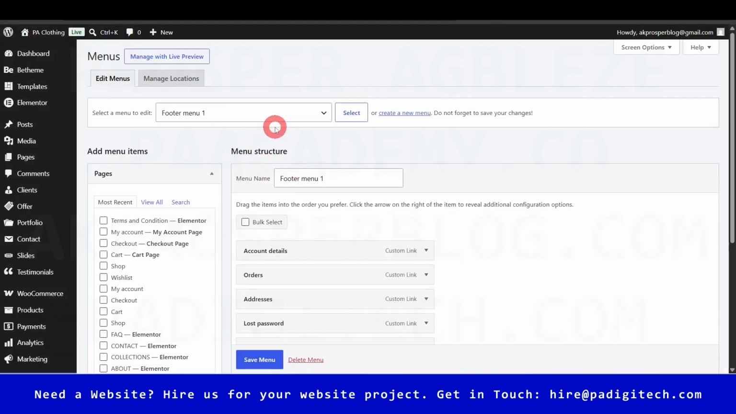All right, so this is the page where you are going to be creating menu. However, because we imported a demo site, a completed website, we already have some menu right here.